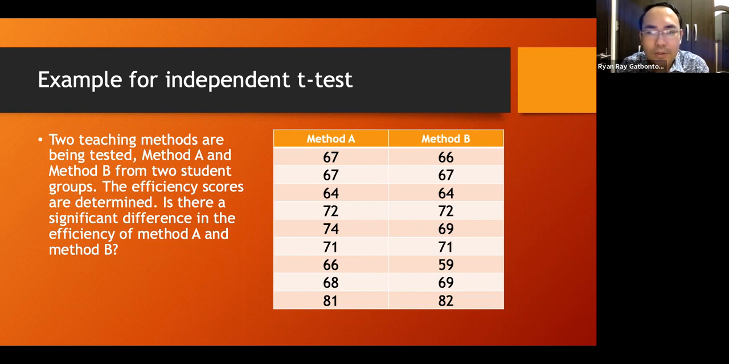So the efficiency scores are determined. Now, the question of the researcher is, is there a significant difference in the efficiency of method A and method B? All right. So if you formulate a hypothesis for this one, or a research hypothesis, the researcher will say there is a significant difference in the efficiency of method A and method B.